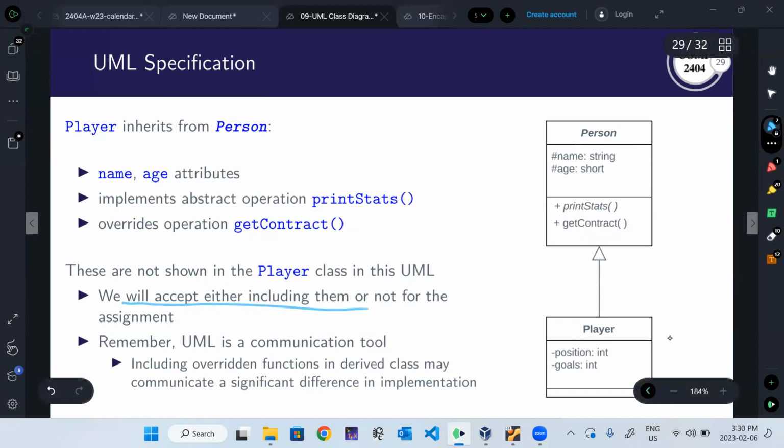We will accept either for the assignment. You can include them or not include them. It's up to you.